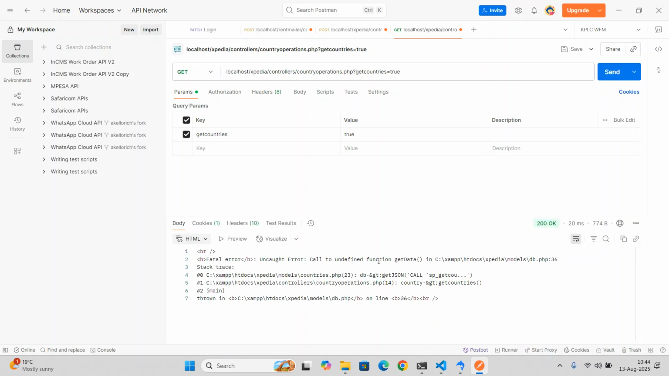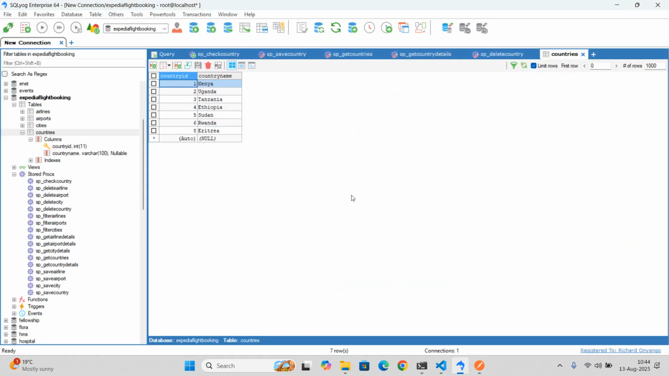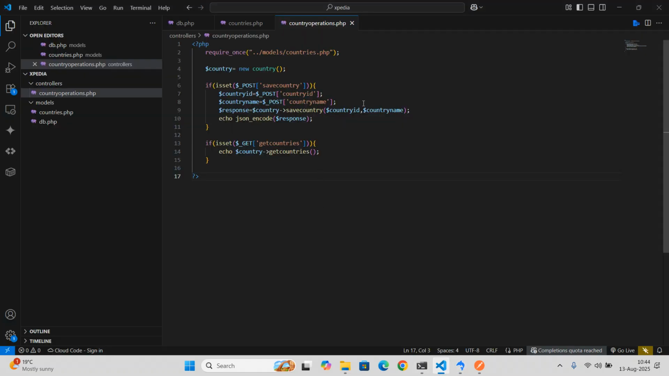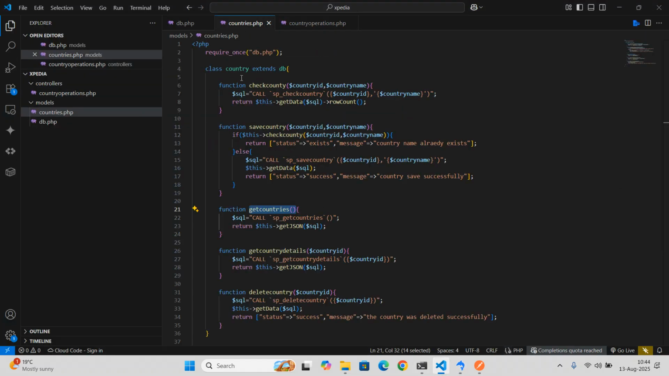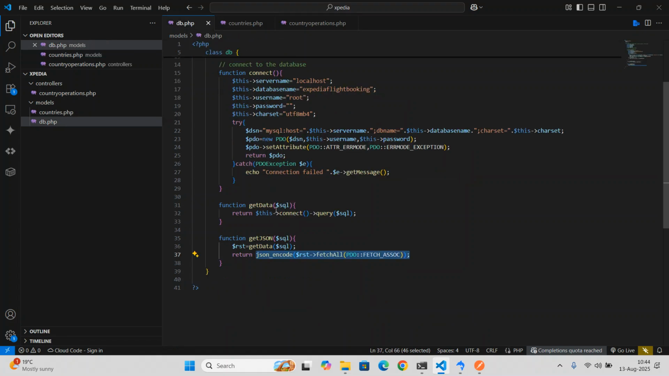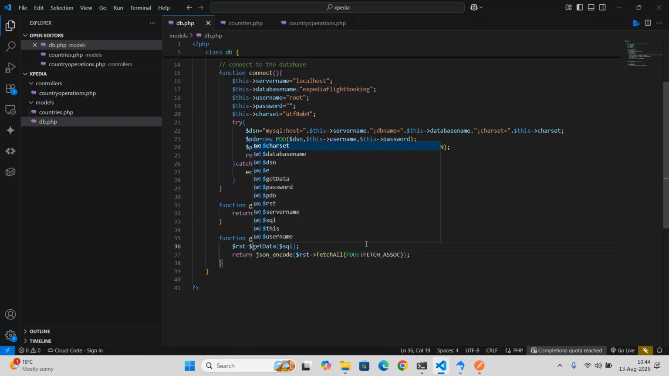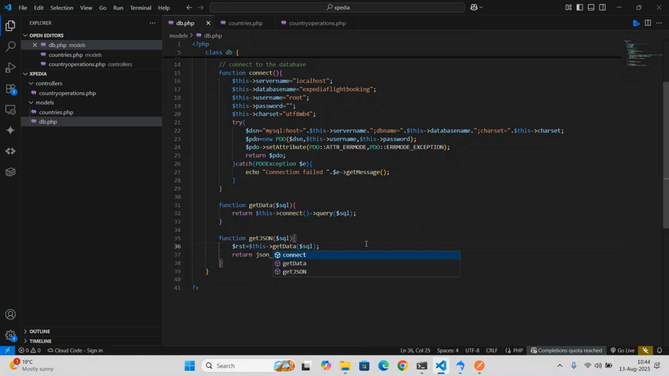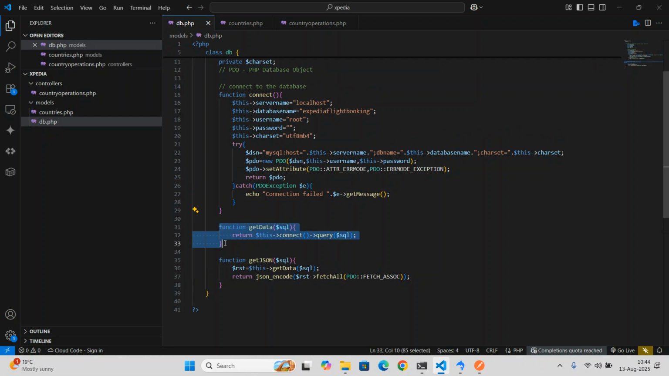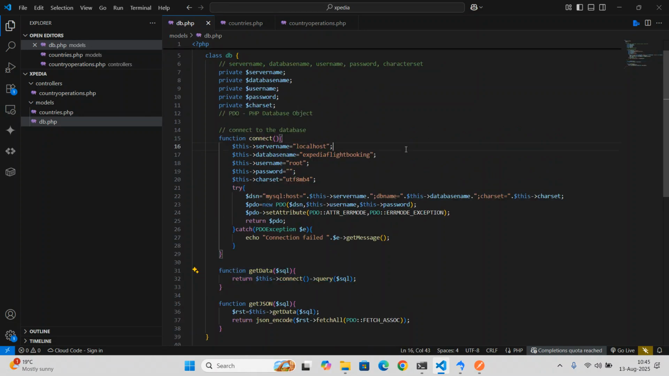Fatal: call to undefined function get data. So I don't have get data. Let me see what the problem is. So db dot get data. Oh, I forgot to mention this dot get data. Get data directly is not a function, but get data is a function of this class. So that was a mistake.